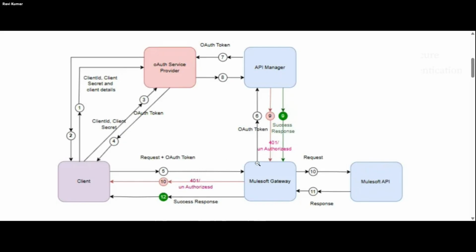Process-wise, first you need to register your API on API Manager. You will get one auto discovery ID that you need to configure in your Mule application before the deployment. Once you deploy that, the auto discovery ID will help API Manager and Runtime Manager communicate with each other. Now the token is generated.